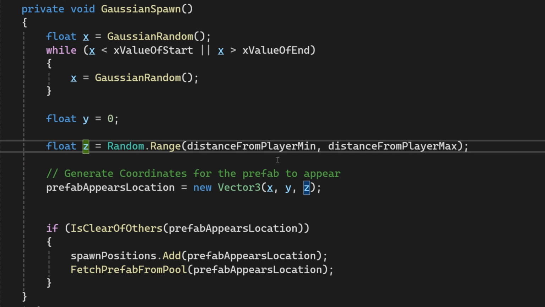And Z is just a random range between a minimum and a maximum distance from the camera, just to give it some depth and control that depth. Well, that's just a random number.